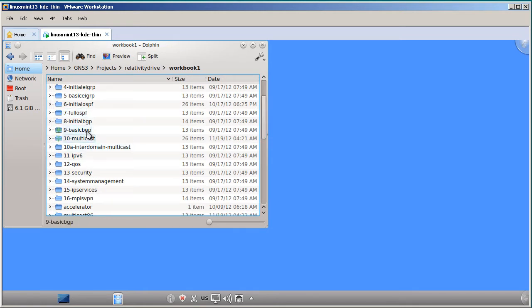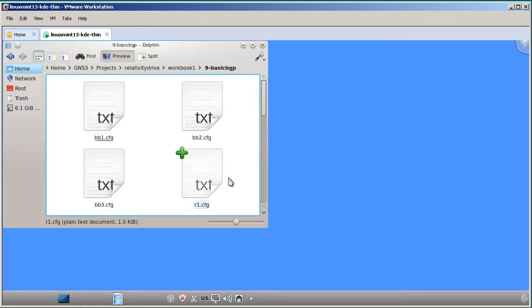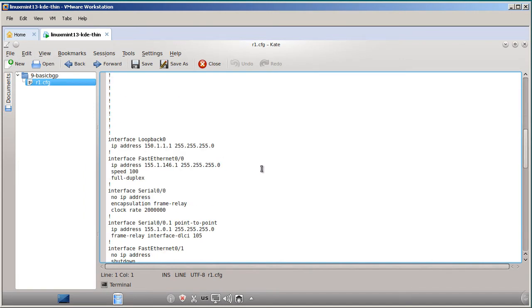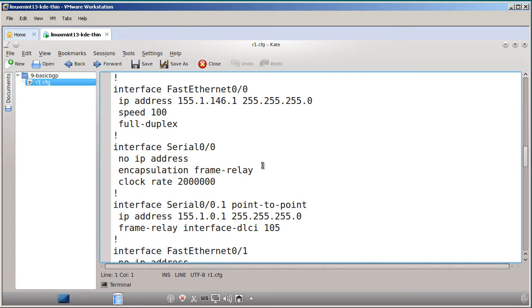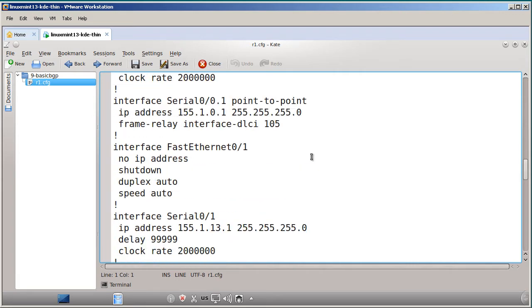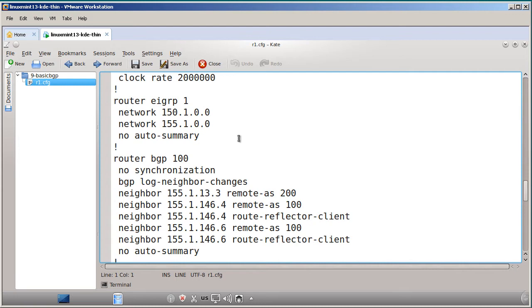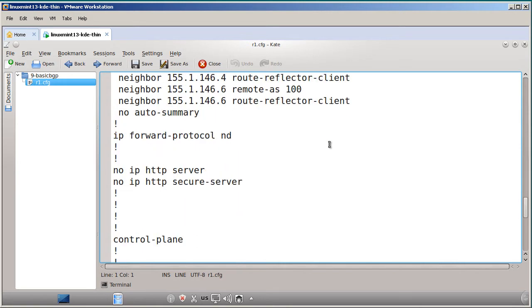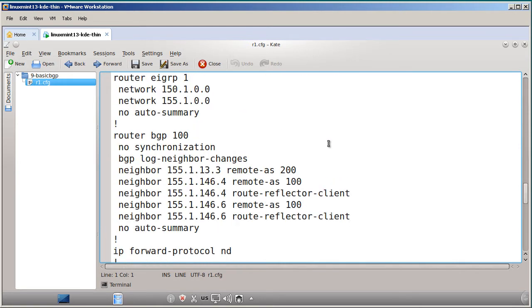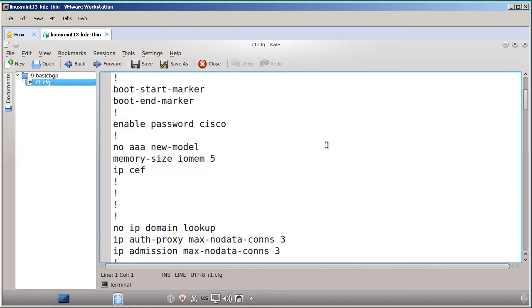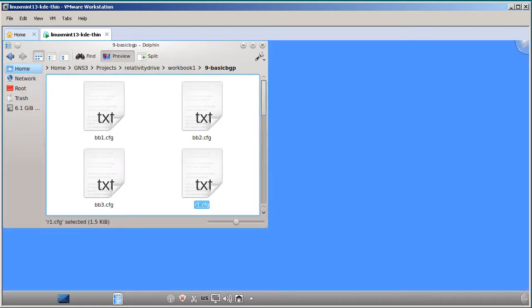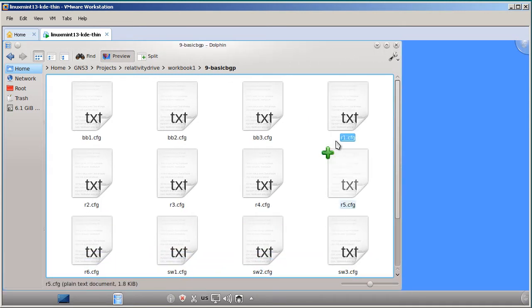So if we look up BGP, basic BGP, and look up router 1, R1, you'll see that we have our IP addresses already assigned in there. There we go. The serial link, the frame relay, that's already set up. EIGRP is already set up. BGP is already set up. So this is a basic BGP. Most of the BGP is already set up. You're just going to play with communities or whatever, more advanced topics in BGP. So everything's already pre-configured for you. You don't need to do any introduction stuff. So you could just start up your workbook and go from there.